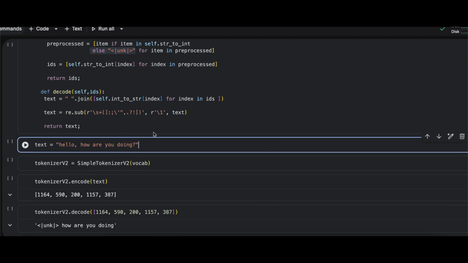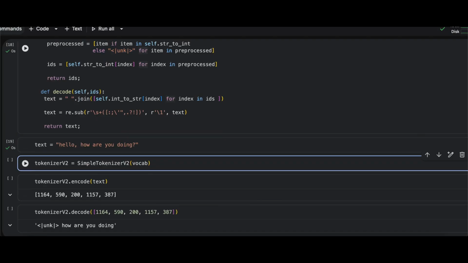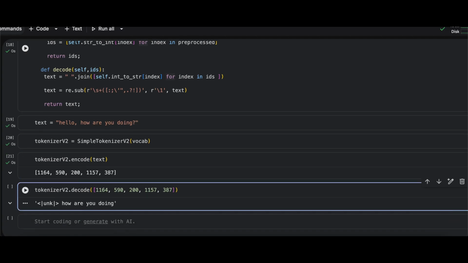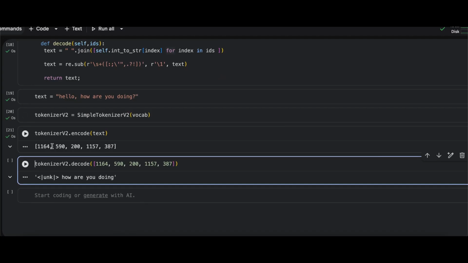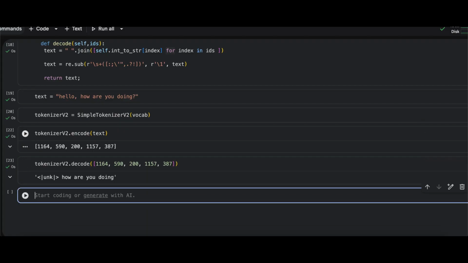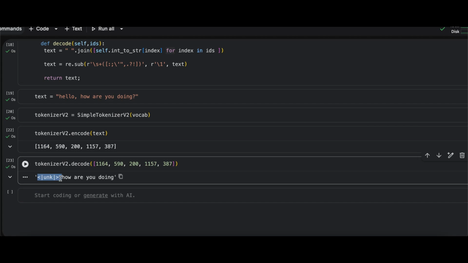Now if I pass the same sentence to version 2 of the simple tokenizer, we can see that it's encoding as expected. Now hello has been assigned the unknown value. So let's see what happens when we decode it. When we decode it, we get the unknown token back. So yeah, that's it for the tokenizer.